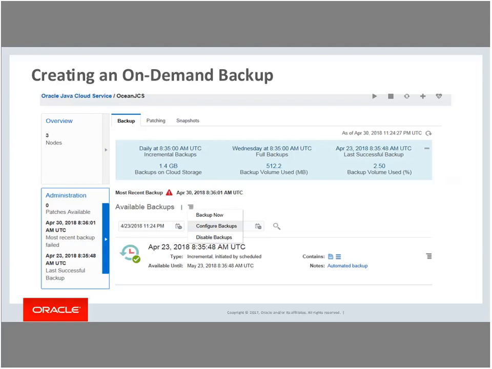So here is a quick screenshot that I captured, which you can see from the Java Service Console UI. I went to the Service Instance Console, which is Ocean JCS, and then I went through the administration tile, and here on the right-hand side you can see available backups. You can click on configure backups, and you can do the configuration of the backups. The backup now is for the on-demand backups, and disabled backup is if you want to enable disabled backups on demand.